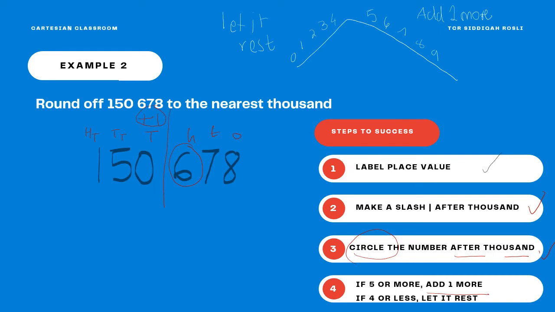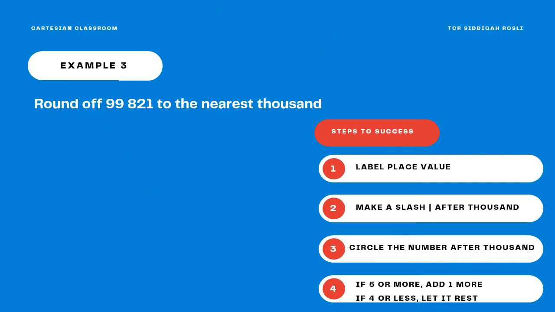Okay, then our answer will be the squiggly wiggly. 1 goes down, 5 goes down. Now 0 plus 1 is 1. And remember, the numbers after the slash become 0, 0, 0. So the answer is 151,000. So this means that this number, 150,678, is closer to 151,000.